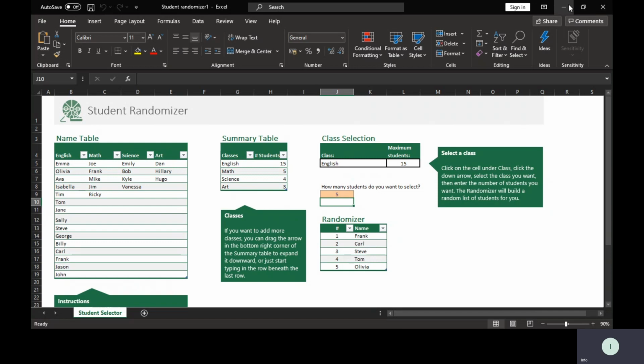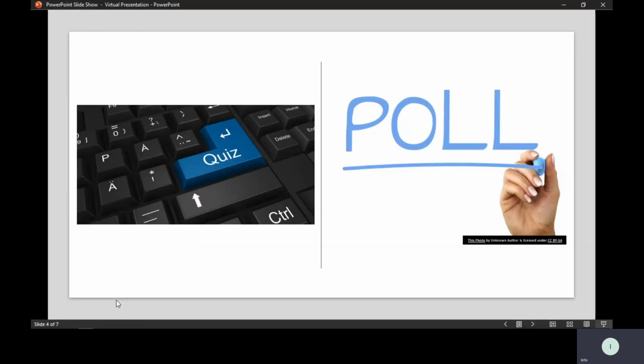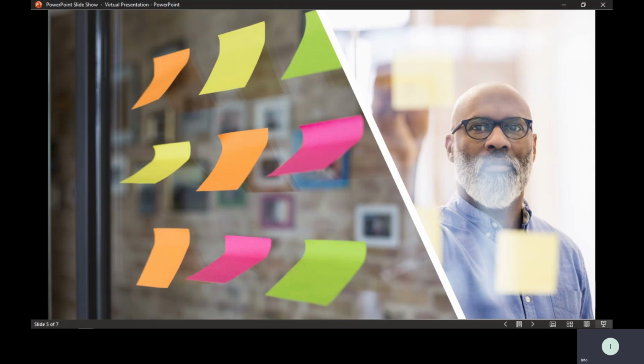Once you've done your question and answer, you can minimize the screen and open your PowerPoint section. You can start doing your online quiz and poll. And finally, you can share your notes with your students. You can collect the feedback from the students.